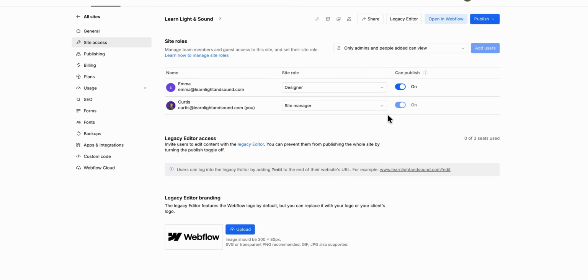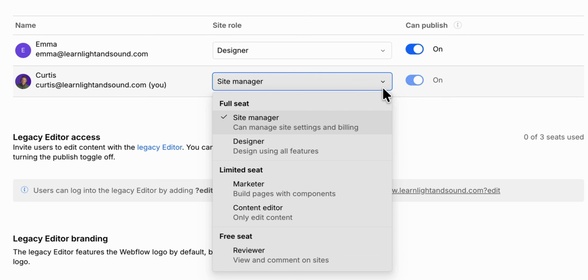Now, there are a few prerequisites I want to run through really quickly. First of all, as far as roles, you need to have a site manager role or designer role. There are a few limitations as well. We're recording this in early May 2026. This will change over time.